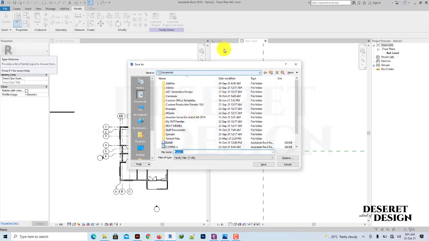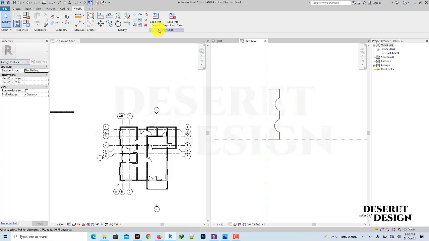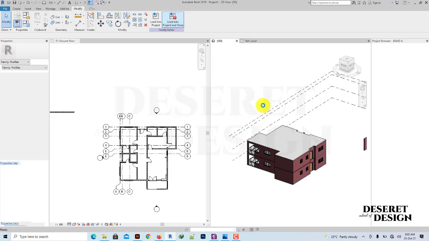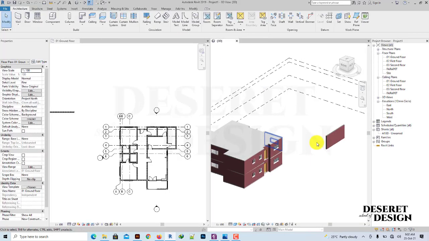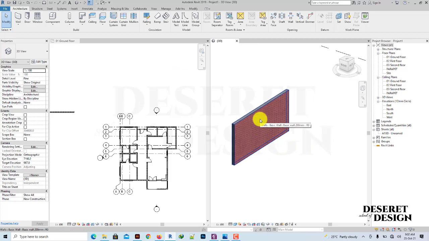Save this as band. I have band this, so I'll make it band 4. So band 4. Then I'll say save. I'll load into project and close it. I can still add it to any wall. So while I add parapet to that wall, I can still add a band to it. Doesn't matter. So you can add a lot of profiles to one wall.